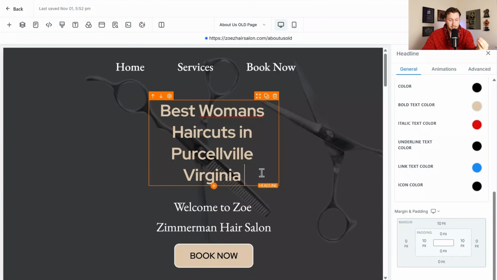Now, you don't want it super robotic. This is the other important part that I've got to talk about. You don't want this like "best haircuts in Purcellville for women, but these are actually the best haircuts for," just going on, just smashing keywords. Don't do that. We want this to be more fluent and actually make sense.